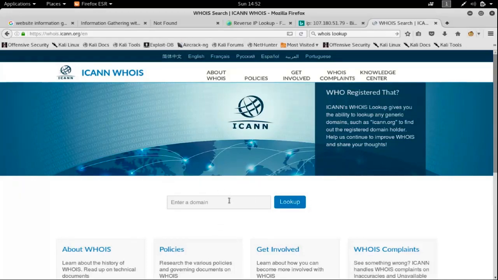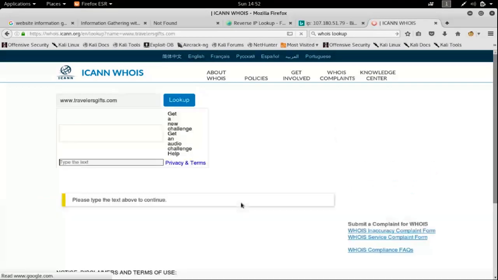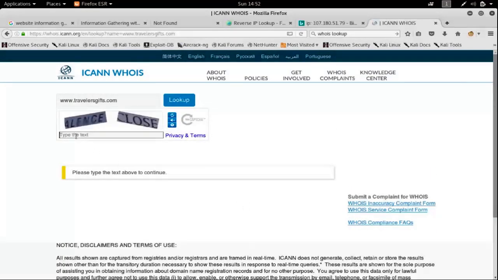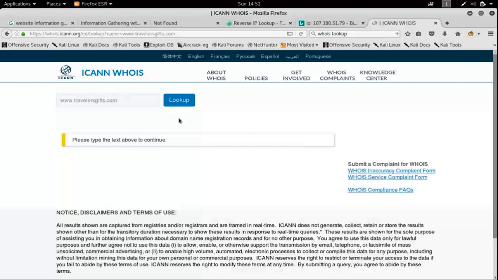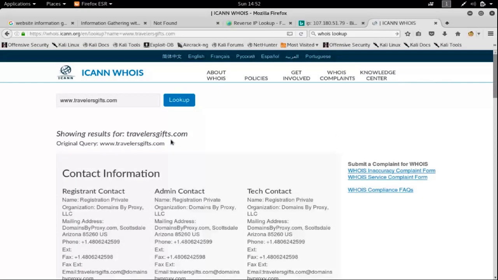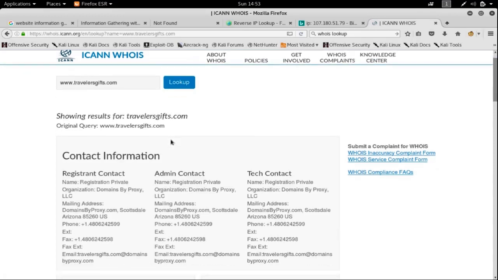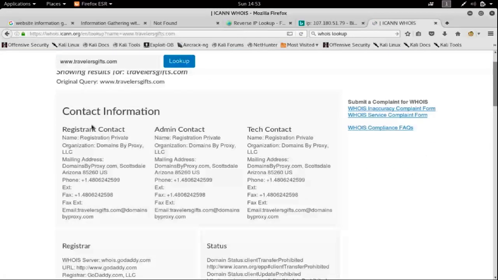So if we give any domain in this WhoIs Lookup, it will show us some registration information regarding that domain. So let me show you what I mean. I believe I have to give these words as well in order to prove that I'm not a robot. And after that, it will give me some information regarding travelersgifts.com. And as you can see, these are some general registration information. Here we have the contact information.